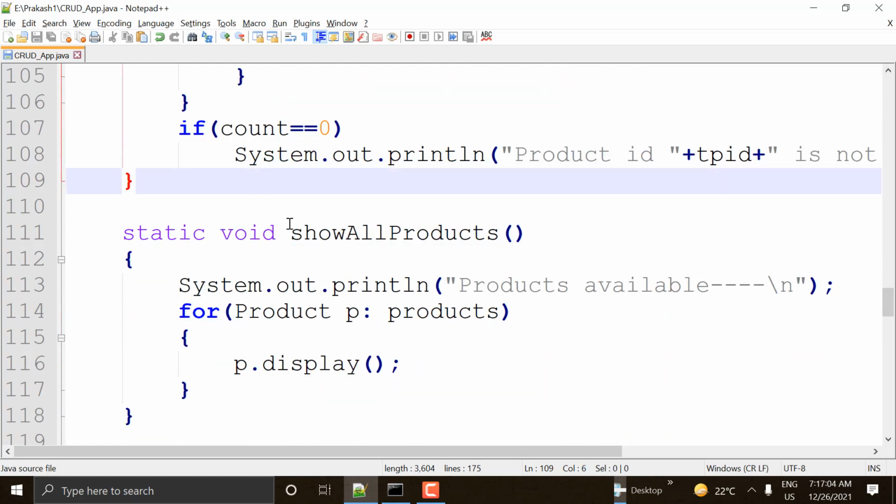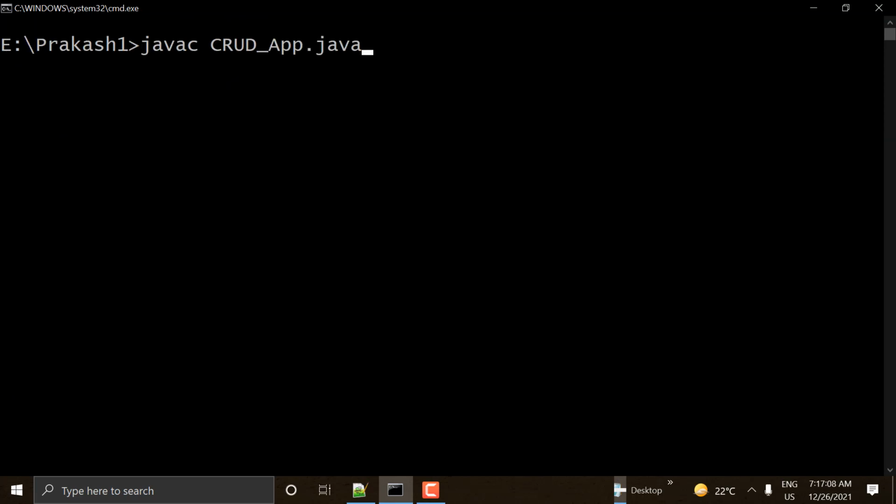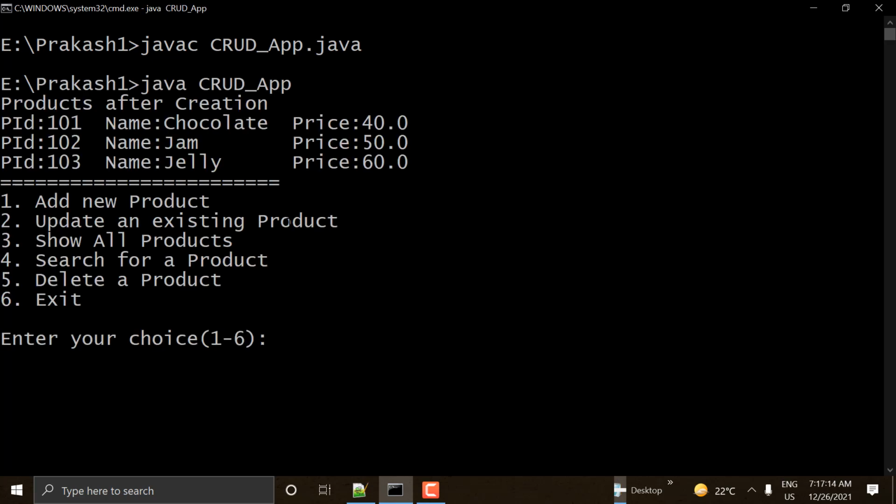Let's see how it is working. We'll go to main method, compile it, command prompt, CRUD app javac, compilation success. Let's execute. So we have the list of products right now, and I wanted to update the product price guys. So I'm choosing option 2 and I want to update 103 right now. I said 103. So what is the new price right now? The jelly price is 60. I said 70 right now.